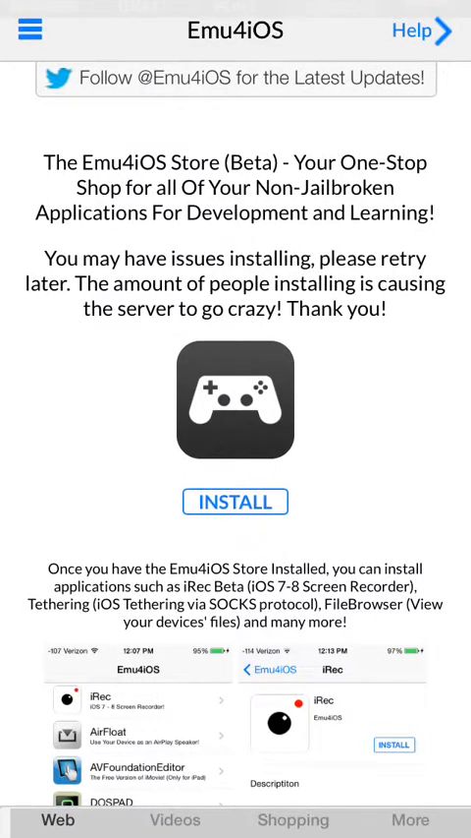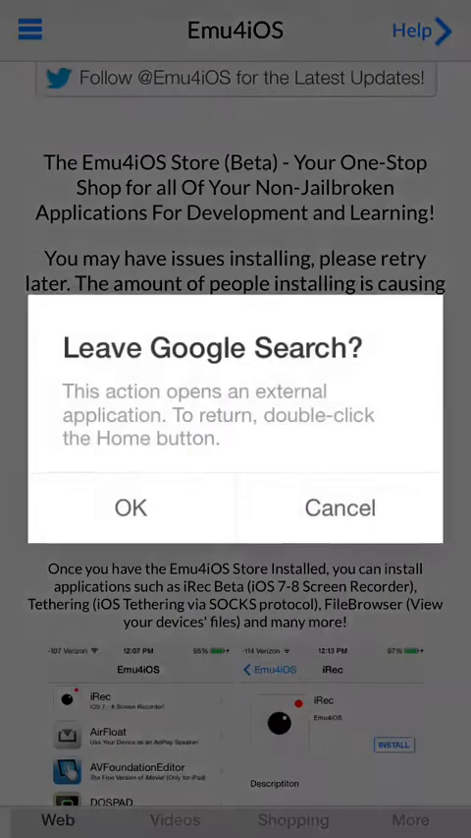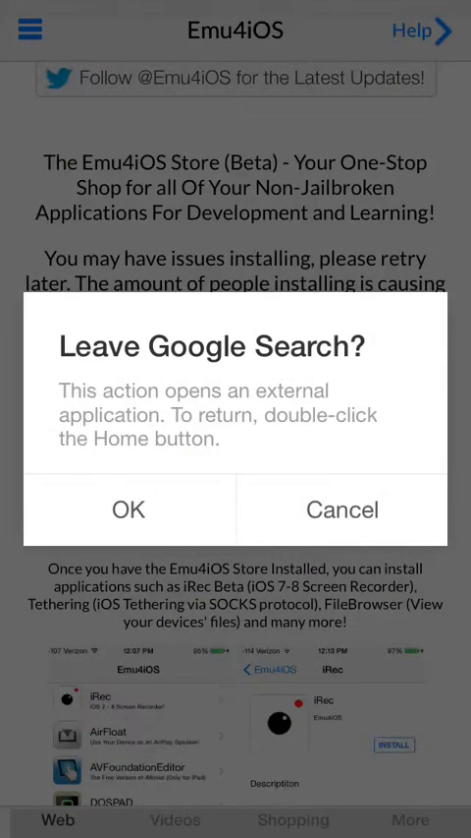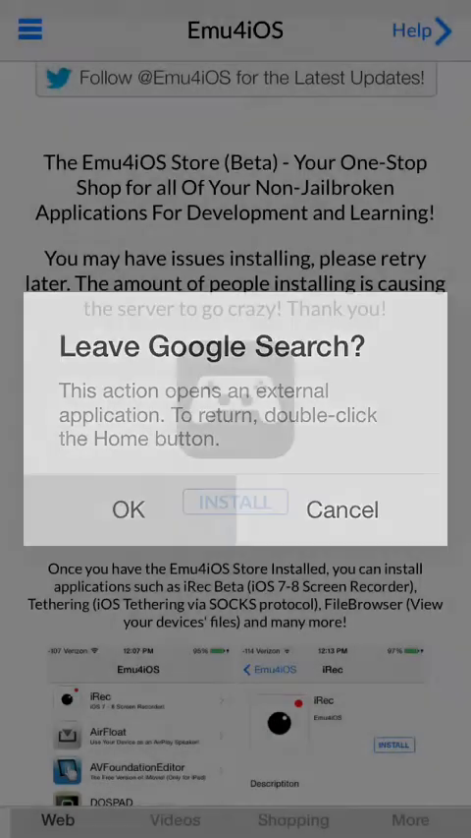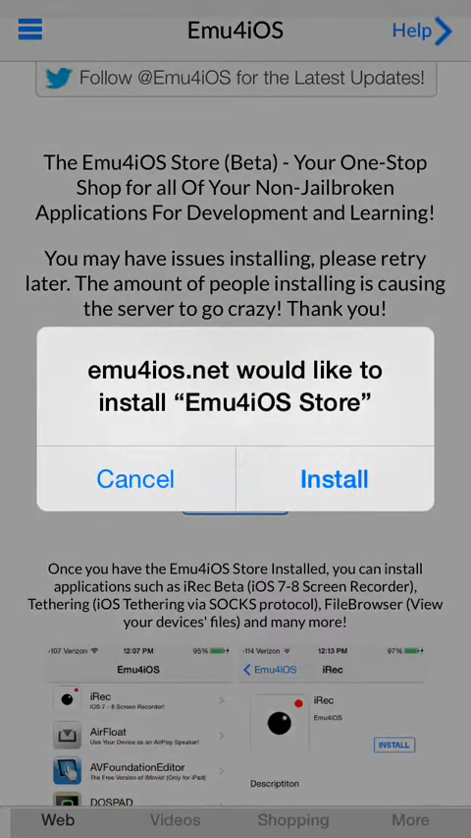It's going to give you details. You know, it might not work, it might work. Oh well, you've got to try it. Anyways, it's going to have the same button, install. And it's going to bring up the same prompt: leave Google search or leave Safari or something like that. Again, I don't know. If it prompts you, then let it go. Hit OK, and it's going to bring up the same second prompt.